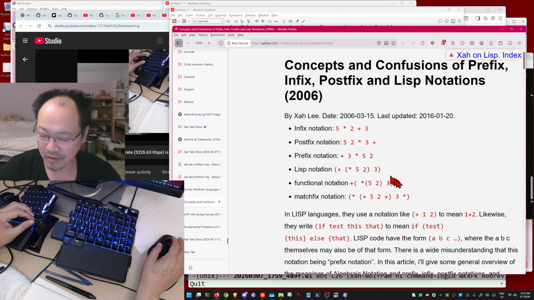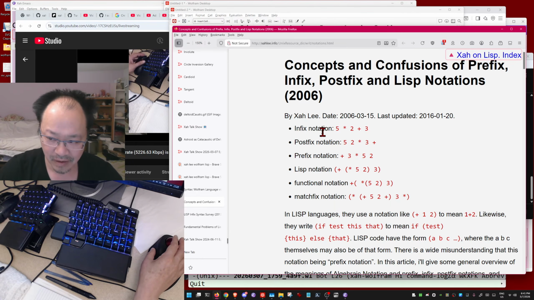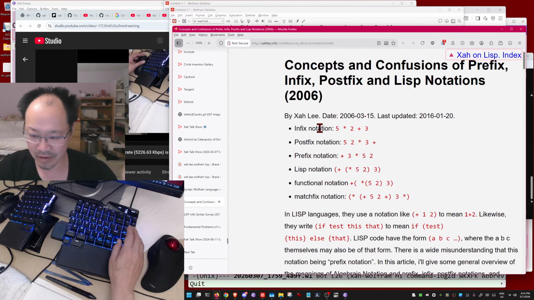And this one is also important: Concepts and confusions of prefix, infix, postfix, and Lisp notations. Important article, so read that one too.